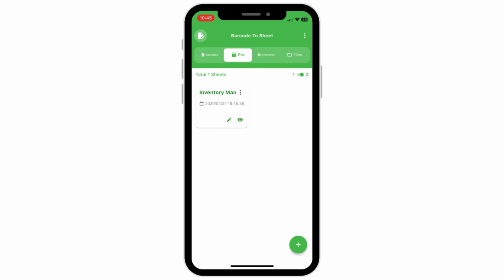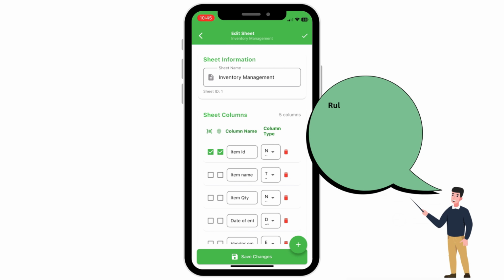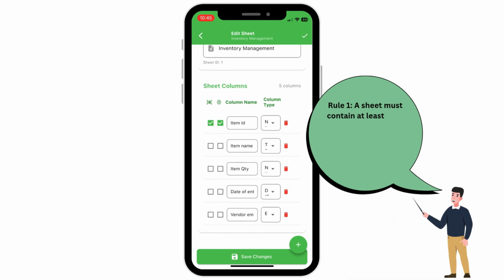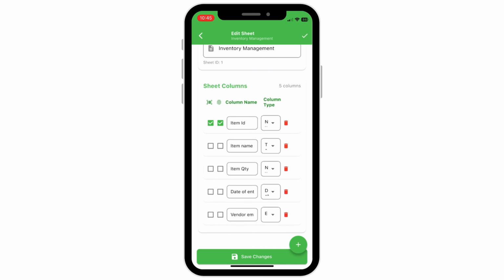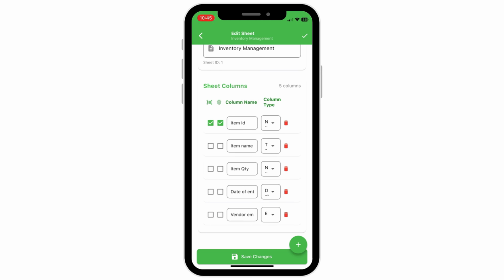Let's open the sheet in the Edit Sheet page by clicking the Edit icon on the sheet. Here, we need to check one important rule before assigning the calculated field to the sheet. Rule number 1. A sheet must contain at least one column that is both unique and scannable. Only then can a calculated column be created. In our sheet, the unique and scannable fields have already been marked for the item ID column. This ensures that each item has a distinct identifier and can be scanned directly for updates.